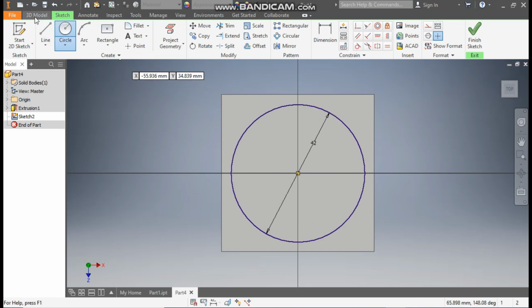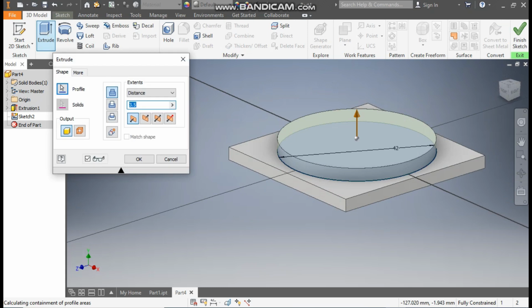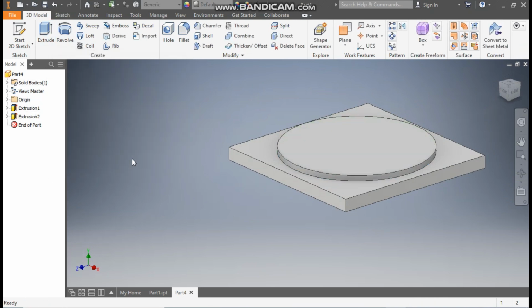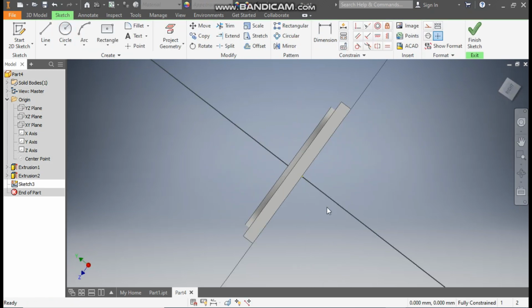and go to 3D model, take extrude. This time we are going to take extrude of 1.5 mm and press OK. Okay, now we want to cut the grooves, so go to origin. Here we are going to select the YZ plane, go to create sketch, rotate the view.